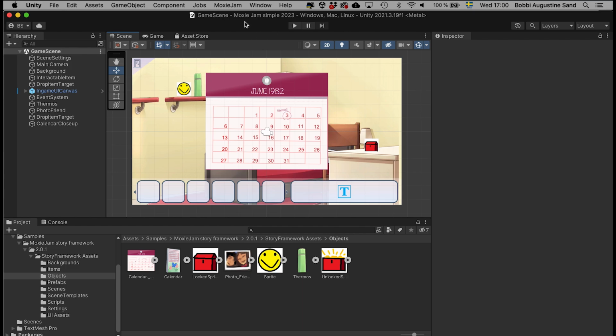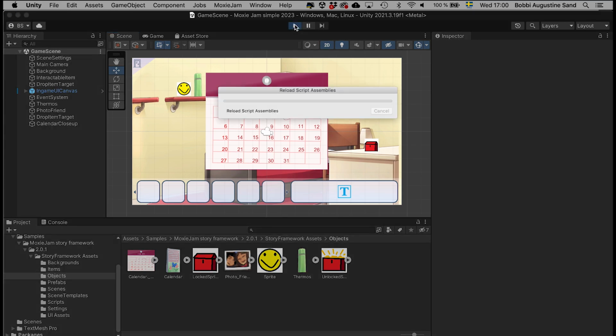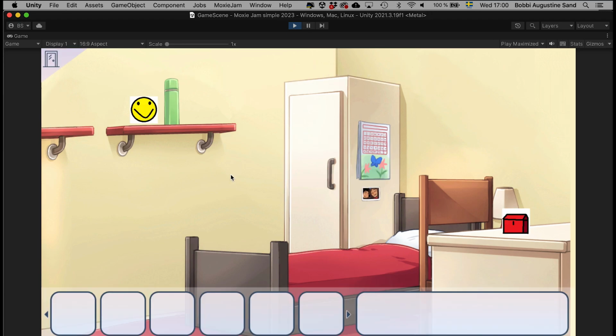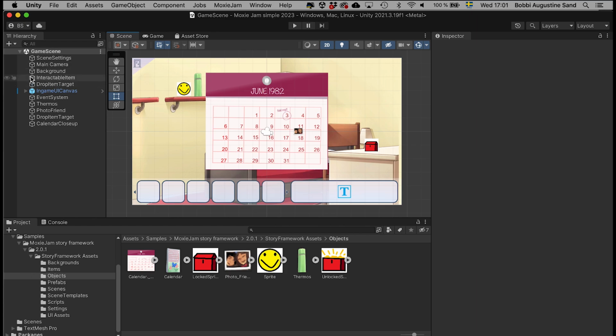We'll save the game. So let's see what happens now. The game is running. Here's the calendar, here's the photo. We can pick up the photo and we can drag it here, but nothing still happens, and we can't see the close-up of the calendar anywhere, right? So we still have some things to do. We need to tell this game object, the calendar, what should happen when it takes the photo. So that's what's left here.